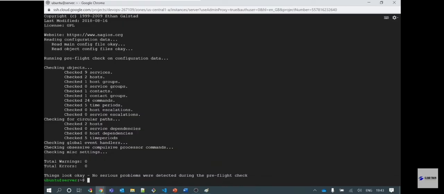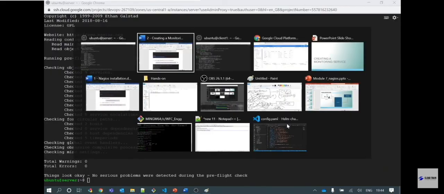Here you can see it checked 9 services, 2 hosts. Now entries have changed. I have added one more service. So here I can see from 8 services to 9, from 1 host to 2 hosts. 1 host group is there and there is no error or no warning. So my configuration is correct.